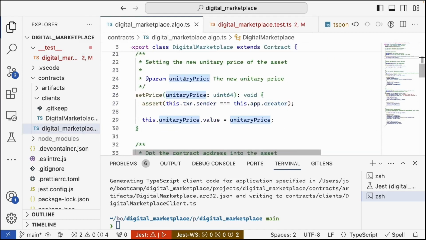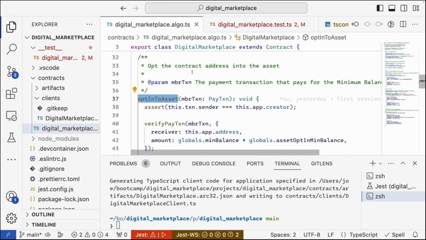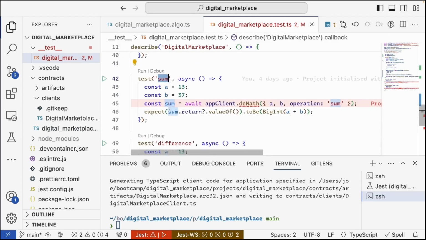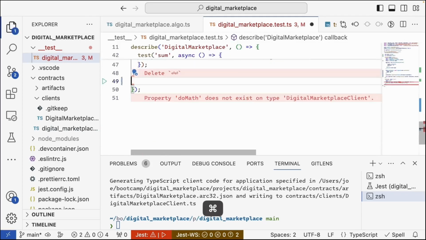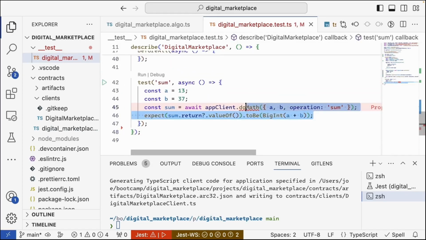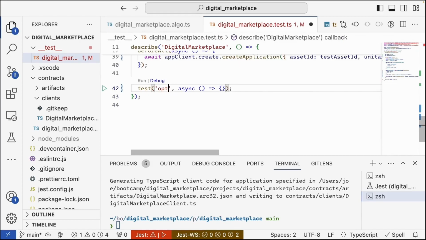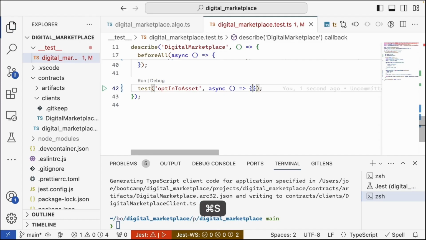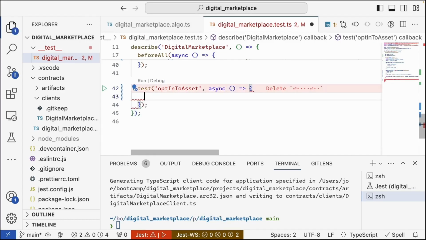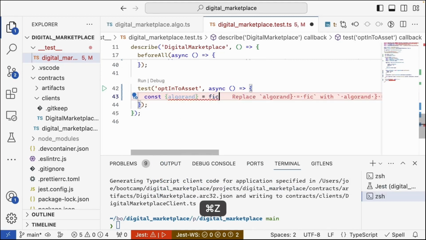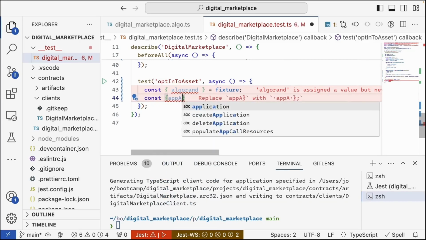So if we come back here, the first method I'm going to test is this optIntoAsset function. So let me get rid of the difference, and I'll get rid of all this code, and then I'll name this optIntoAsset. Okay. And so in my test, we're going to set it up similar to our before each, where we do a const algorand equals fixture.